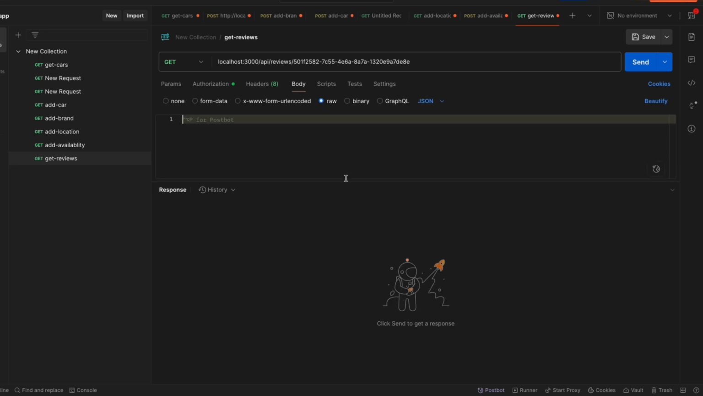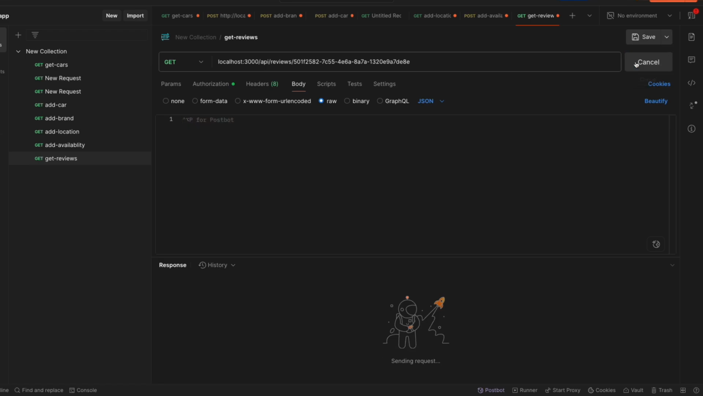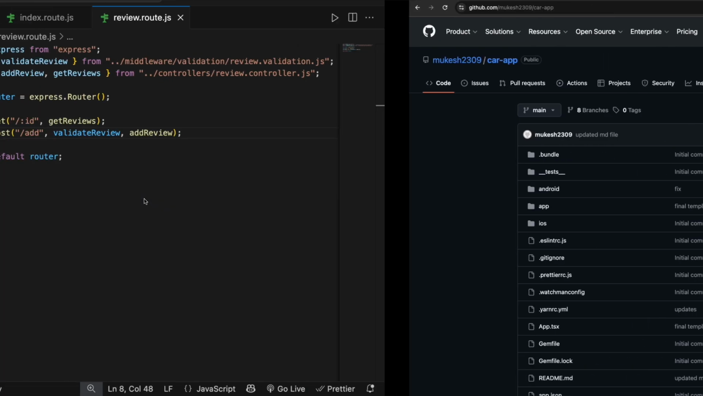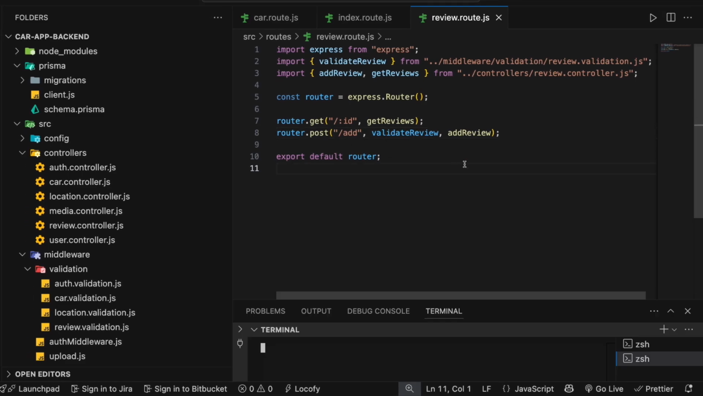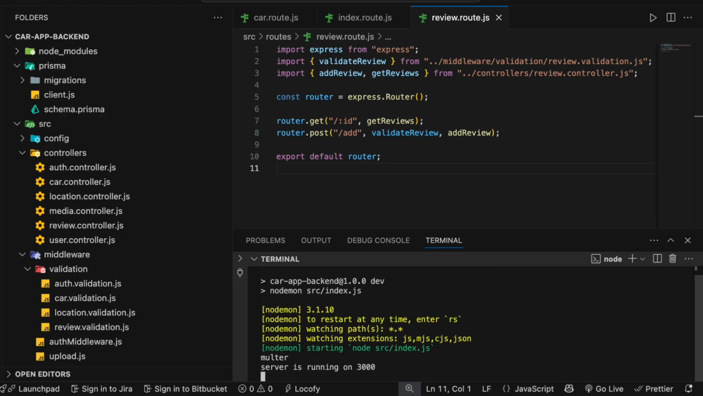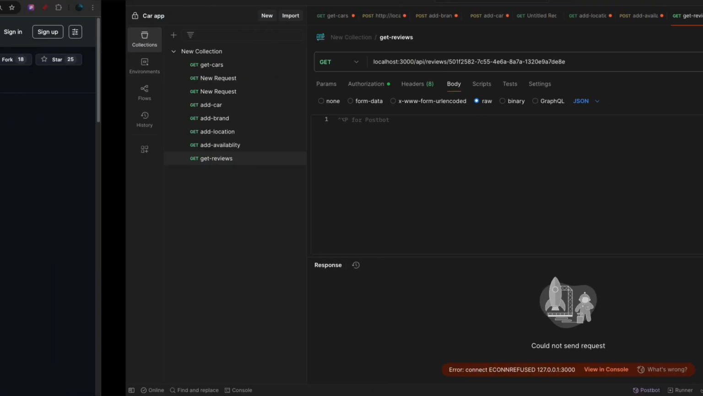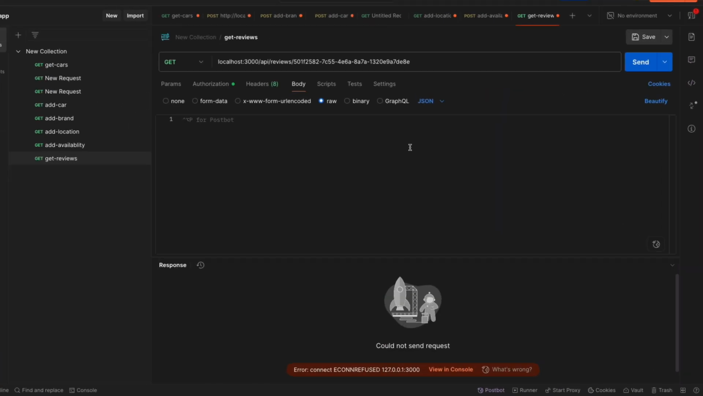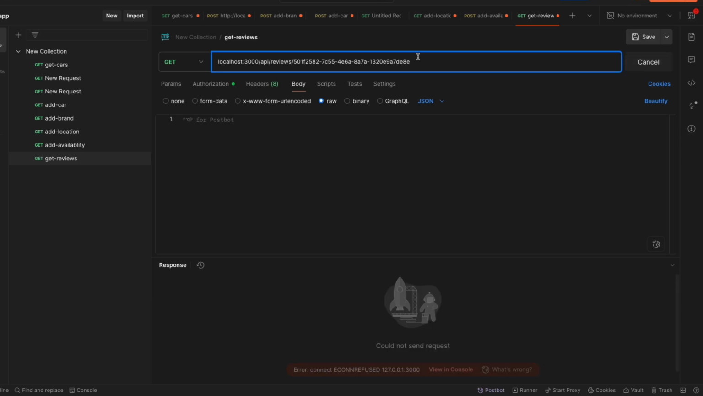So let me just remind you that this is the API for getting the reviews for a particular car ID. Let me start the server for you, and I've also increased the font size so all of you can see it properly. Let me run the command npm run dev. The moment I run this command, the server starts, and let me shift it like this so you can see it properly. Let me hit this API.